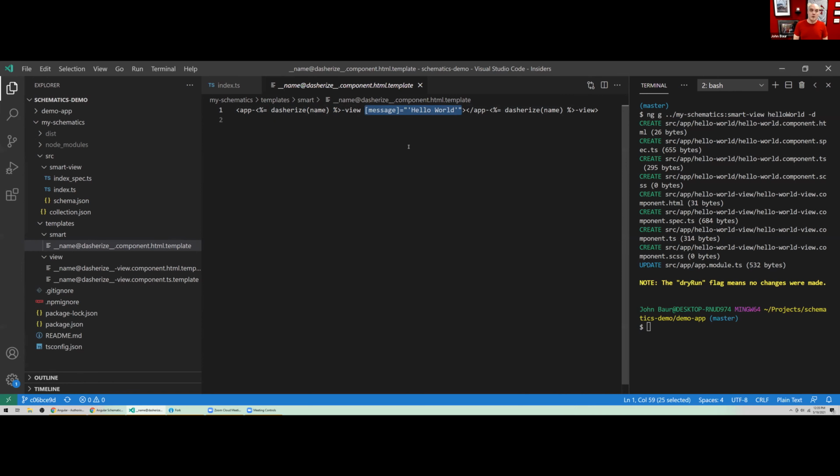In order for that to work, I also need to modify the template of my view component. The TypeScript needs to be modified so that it has an input named message ready to receive this string. And then I'm also going to modify the template of that component. So instead of saying my component works, I'm going to replace that with a binding to this message. So we've got this set up. The apply templates is going to put the correct string in place of this syntax here.